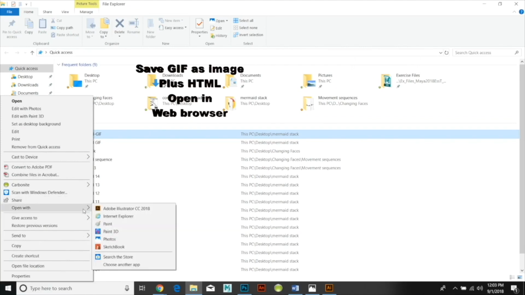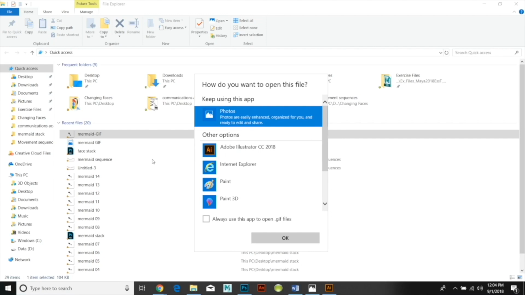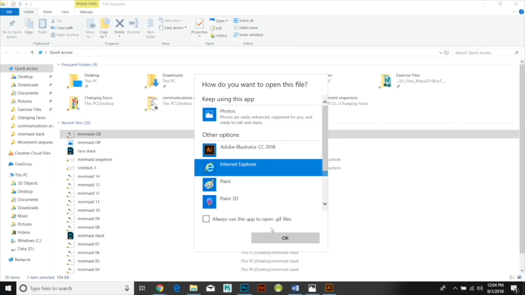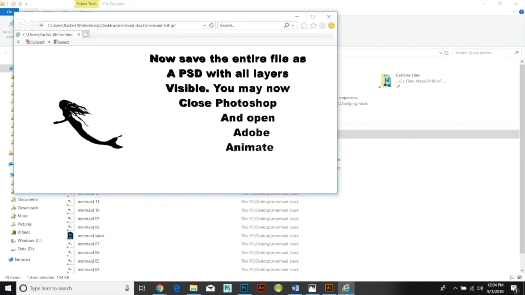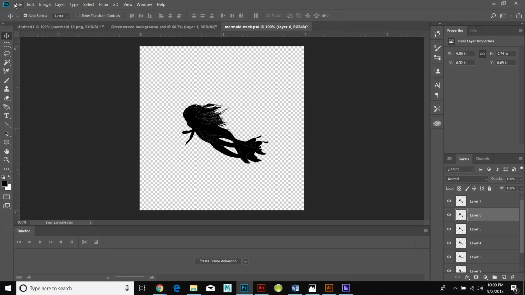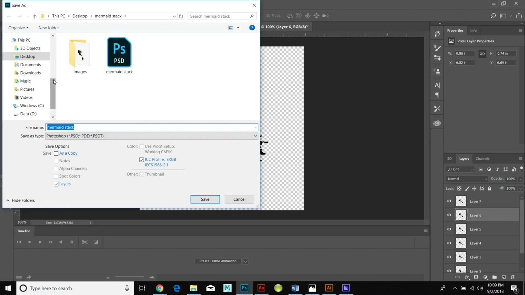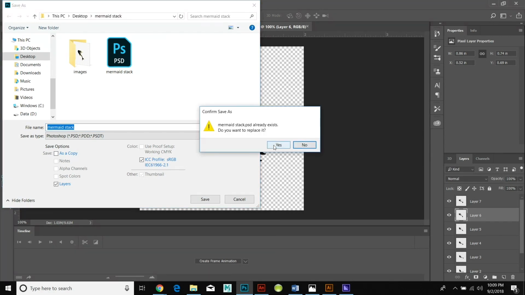But when you open it, instead of opening it the way you'd normally open an image, open it with an internet browser. Here I'm picking Internet Explorer, and that's how it will look if you email it to people. And I could have made the movement a lot slower, but now I'm saving it as a PSD. With all the images, all the layers have to be visible.